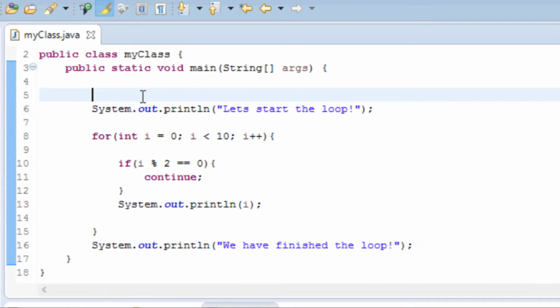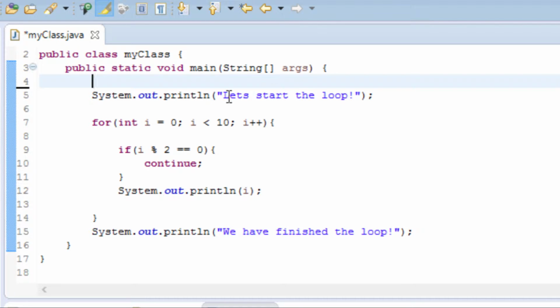Now we've started this section by printing out the line "let's start the loop", and we're going to have a for loop that starts at 0 and runs while i is less than 10, and we're going to increment i by 1 with every iteration of the loop.